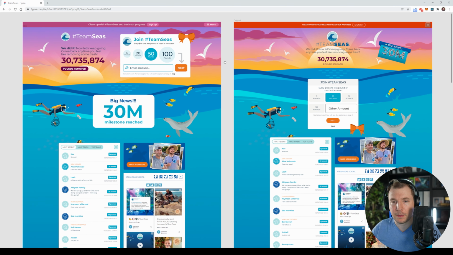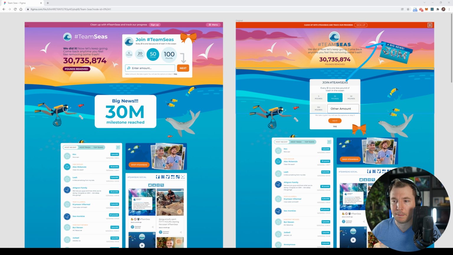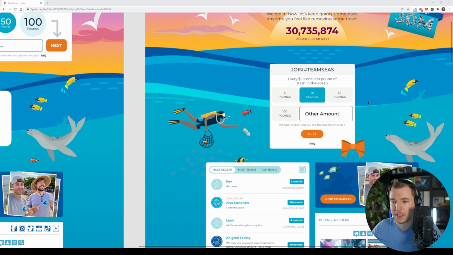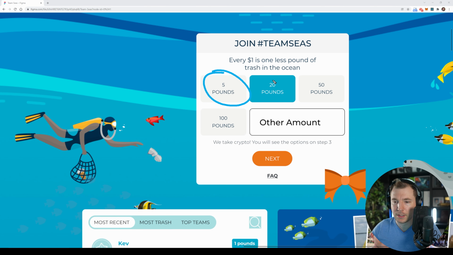Now here are the two designs, and as you can see, a lot of the content from this original design has been brought up here above the fold, and the call to action, which is the join TeamSeas, is now off to the right hand side. I've redesigned this section here because previously it felt like it was all blending together. So if you have a look at it, all the buttons were the same, the text were the same, and it was a really small next button here for the call to action.